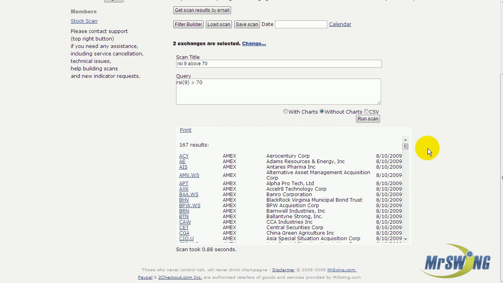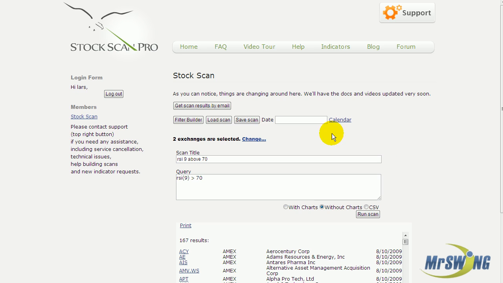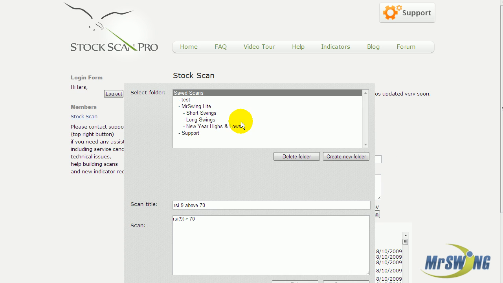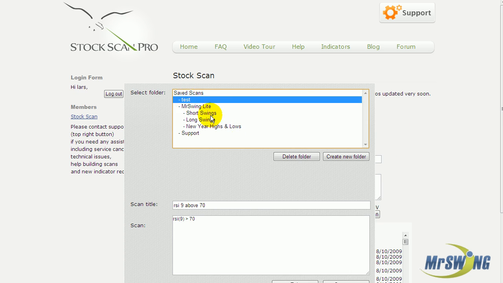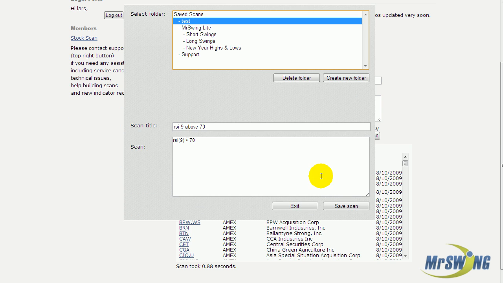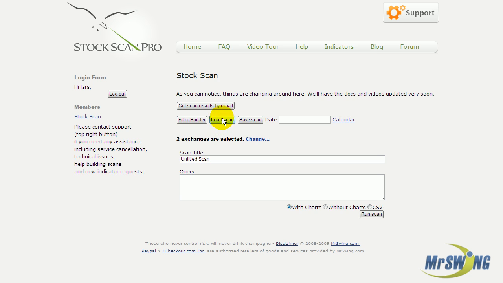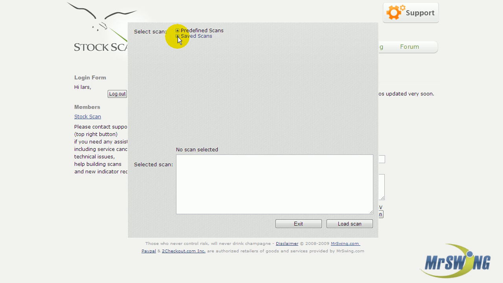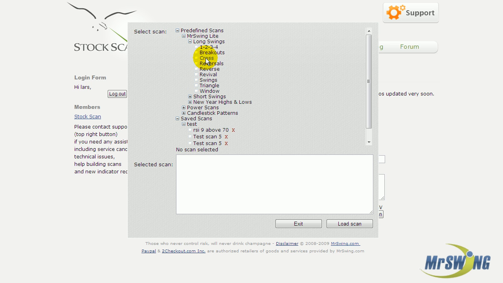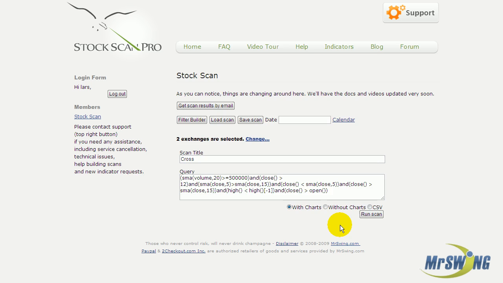If you are happy with the results, you can save your scan. Just click on Save Scan, select a folder, choose a title for your scan and press Save Scan. You can also press Load Scan to load scans that were saved by you, or predefined scans offered by us. Find the scan you are interested in, click it, click Load Scan, and the scan shows up in the query box. Then you can see the results just like before.